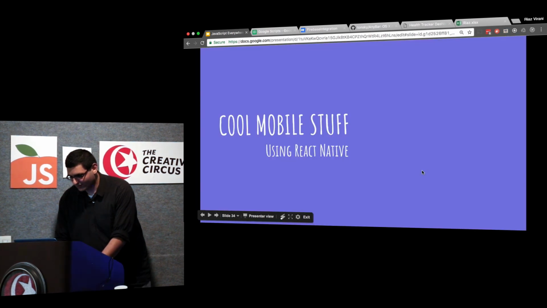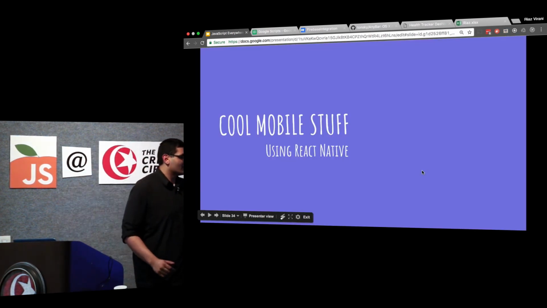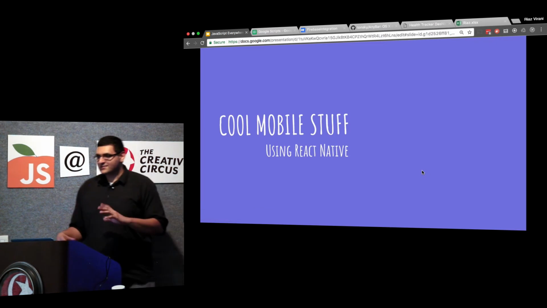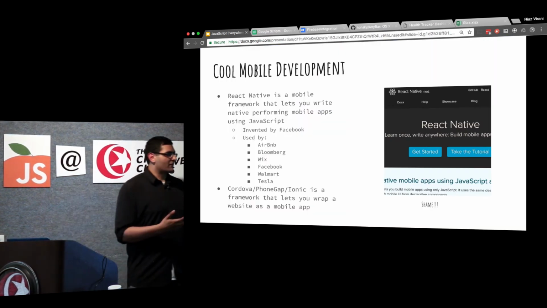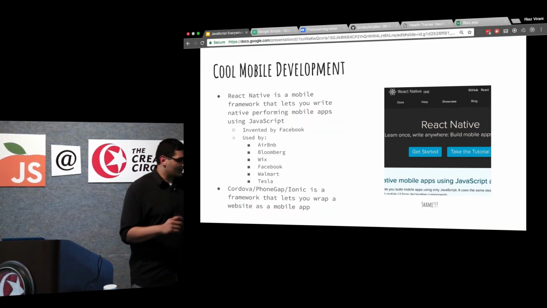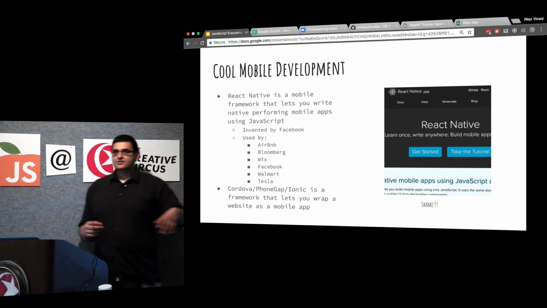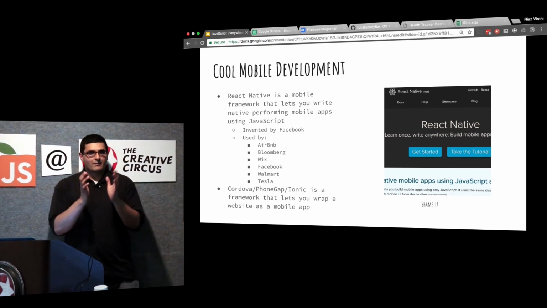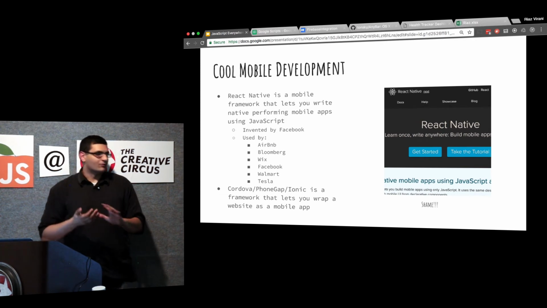Cool. Mobile stuff. All right. So this has been around for a while. You've been able to, in some form or fashion, use something like, at the bottom you can see, Cordova, PhoneGap, Ionic. Those are all tools where you could essentially take a web page and wrap it inside of what looked like a mobile app and run it.